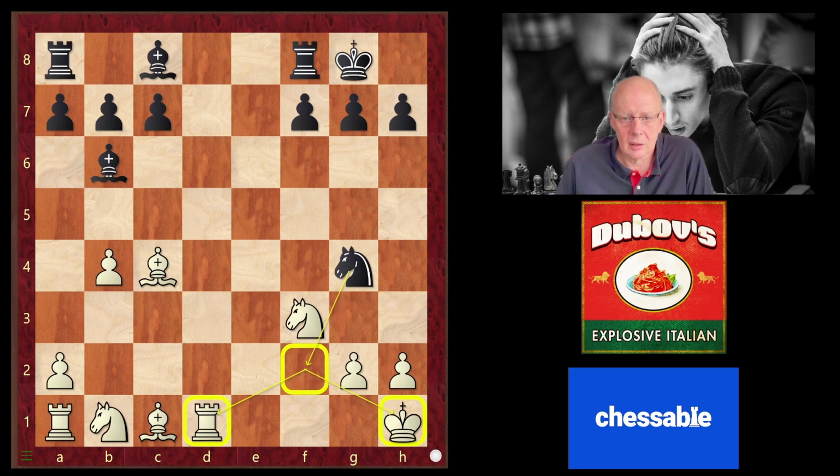And the best that white can do is get into a perpetual, because he cannot lose this rook. And there's this threat of knight f2 winning the rook. So this is a completely equal position leading to a perpetual.